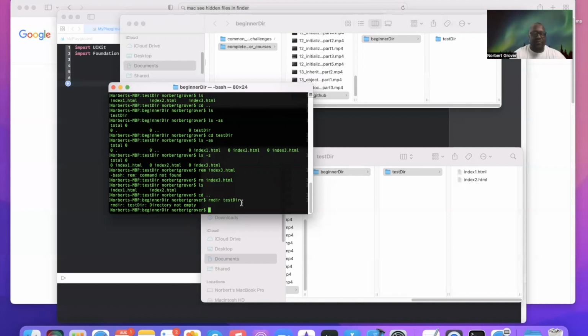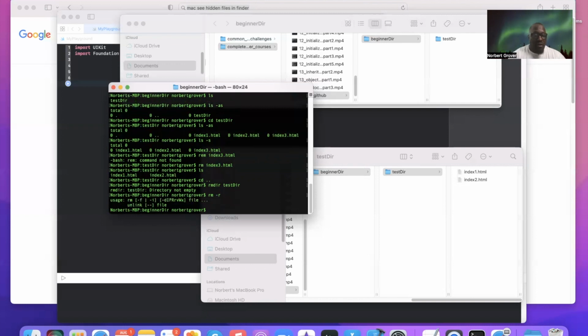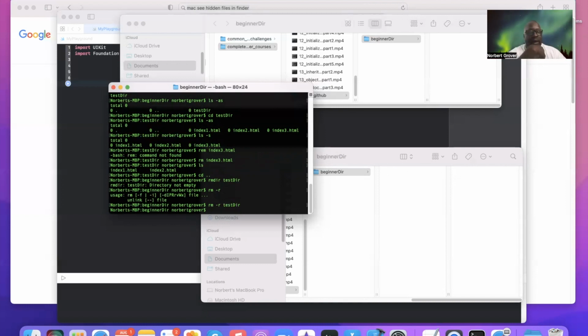I cannot remember the flag to do it recursively. Let me see. rm dash r test dir. And that's how you do that. You remove it recursively: rm -r test dir. So that's how you remove it when there are contents within it. When there aren't, you just say rmdir test dir.